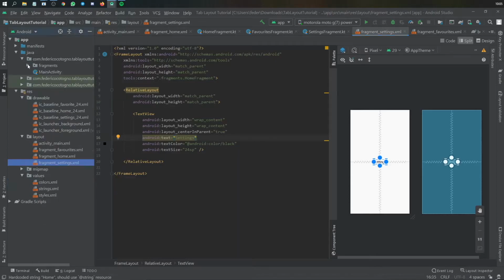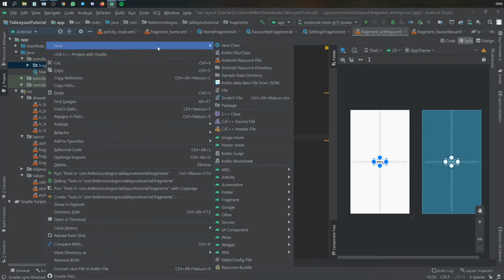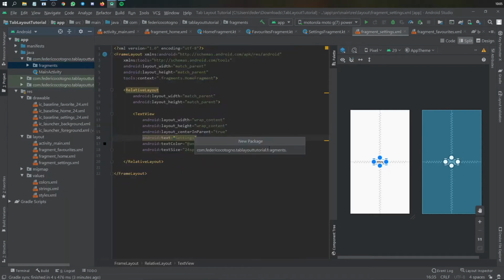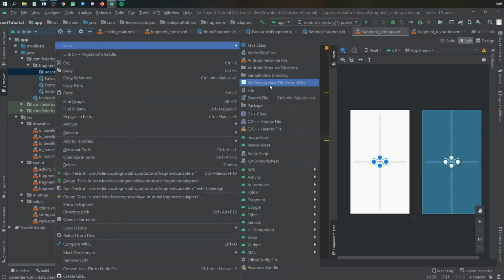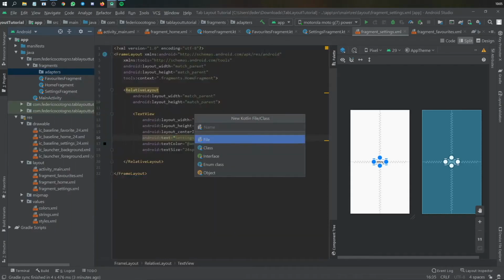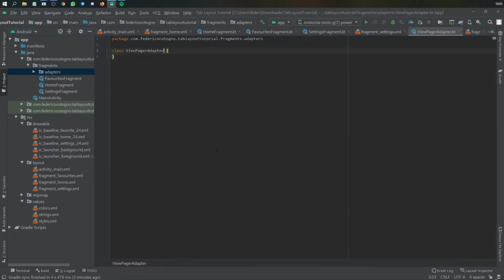And the next thing we want to do is create an adapter. So we're going to go new, and we're going to write package, and we're going to name it adapters. And inside this package, we're going to go new, and we're going to write Kotlin file class. We're going to type in view pager adapter. And it's going to be of type class.